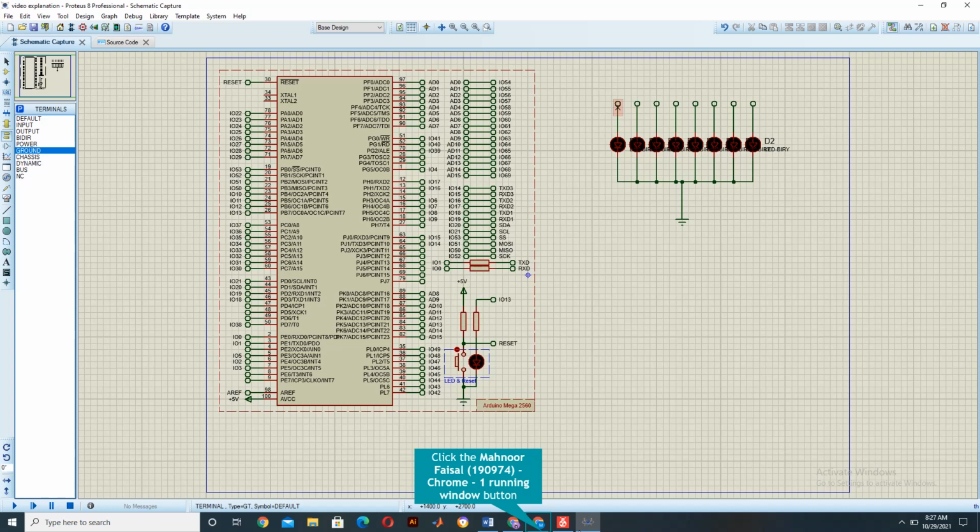I need 8, so I would be placing 8 over there. 1, 2, 3, 4, 5, 6, 7, and last one here. Next step, what I would be doing is taking the pins.